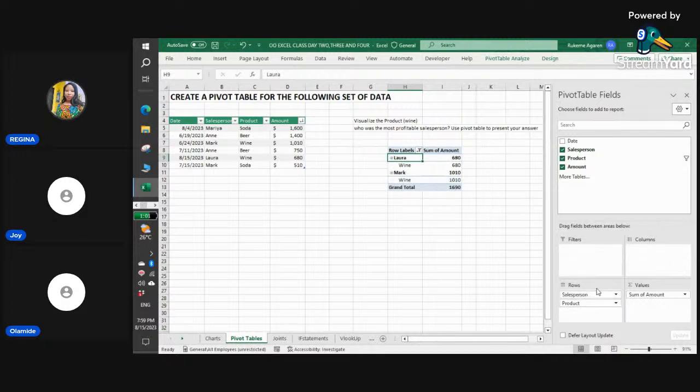Now see what I did: because I wanted the person's name to show, I put salesperson before product. So this way, when I click on this, I can just see Laura and Mark. Did Mark sell anything else? Yes, Mark is also selling soda.